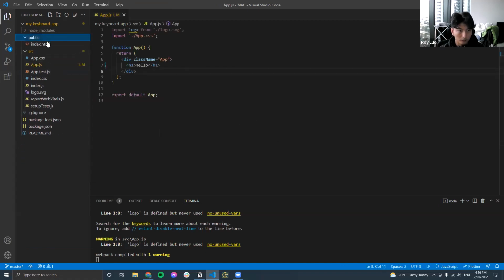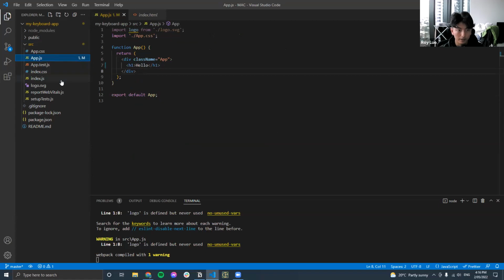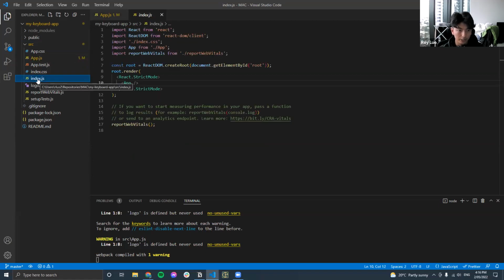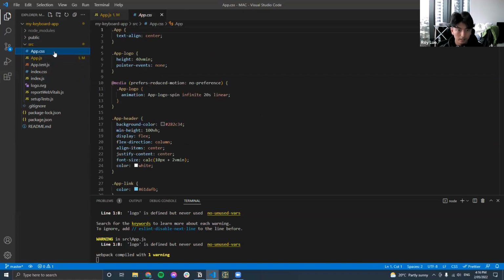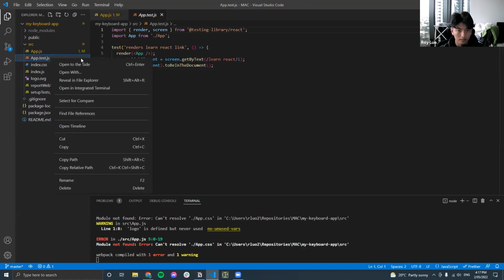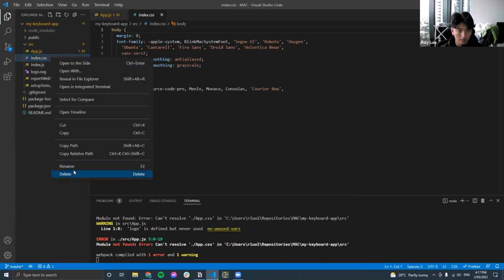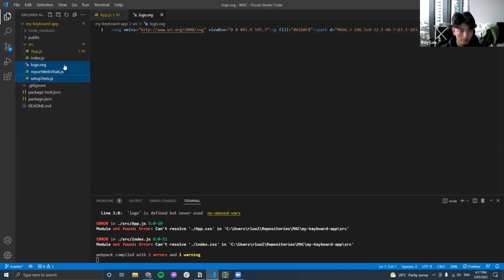So in our public folder, we should only have index.html. And now we move on to the source folder. In the source folder, I kind of just want to keep index.js and also app.js. So let's just delete CSS since we're not going to go through that today. We'll delete the app test, the CSS, and all the logo stuff.